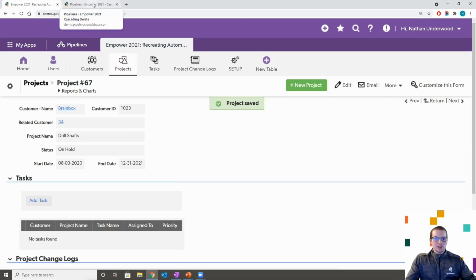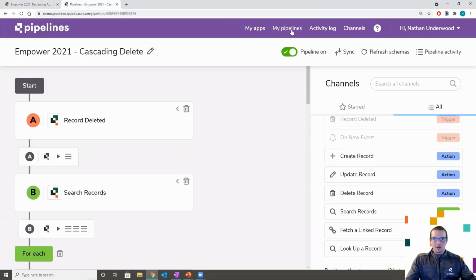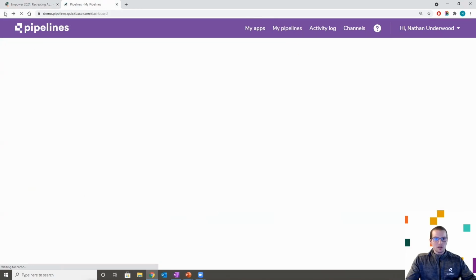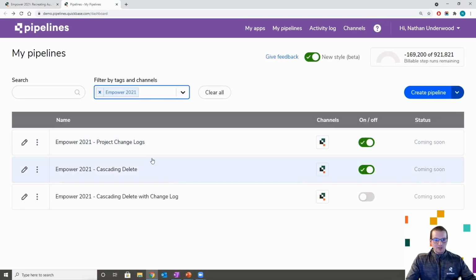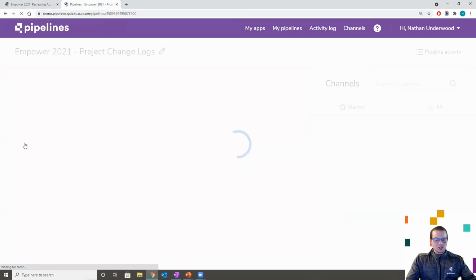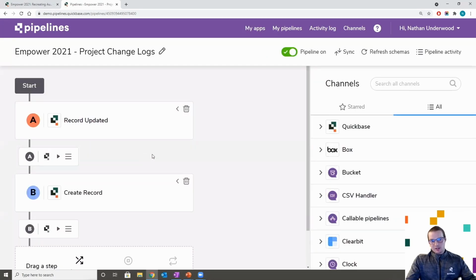So if we actually take a close look at our pipeline here, I'm going to go back to my pipelines. I'm going to quickly filter on just the 3 we need for today. We can see we have my project change logs. I'm going to go ahead and jump into that. And this is a fairly simple pipeline. There's one kind of tricky part that I'll walk you through.